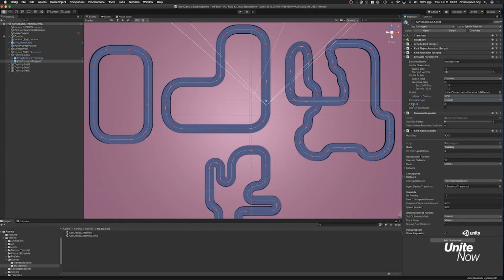We're not going to worry about the team ID. You can find information about that on our GitHub repo. And use child sensors means that when we start the game, the agent will look for child sensor components underneath the root game object and use those as well as the ones attached to the game object. Since we don't have any child sensors in any of our transform hierarchy, we don't need this to be checked. So that's the gist of what the behavior parameter component is.